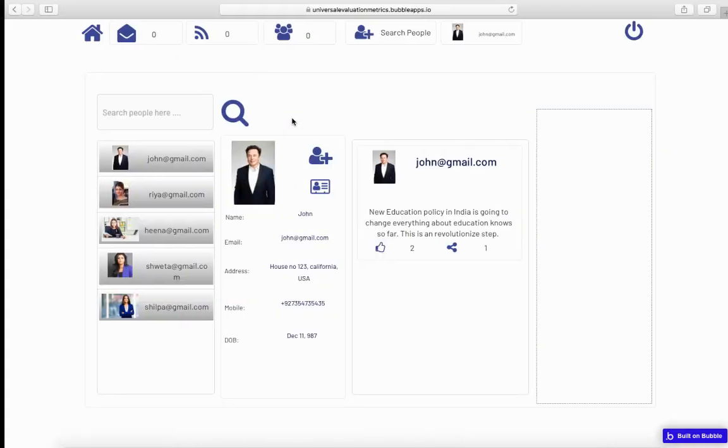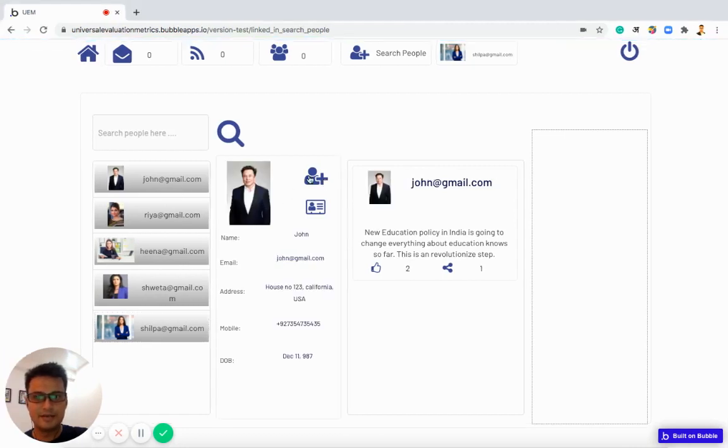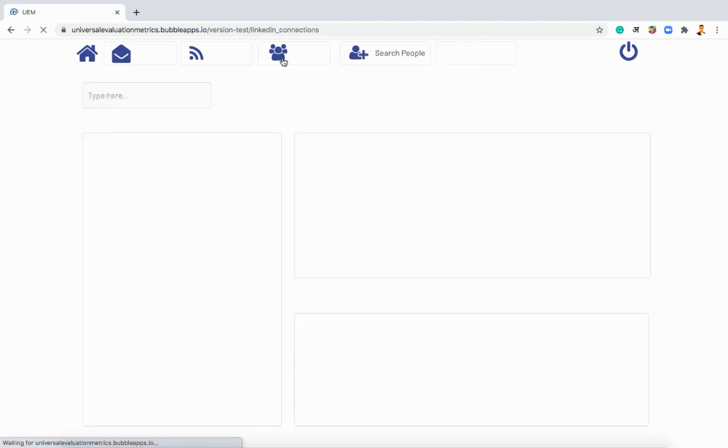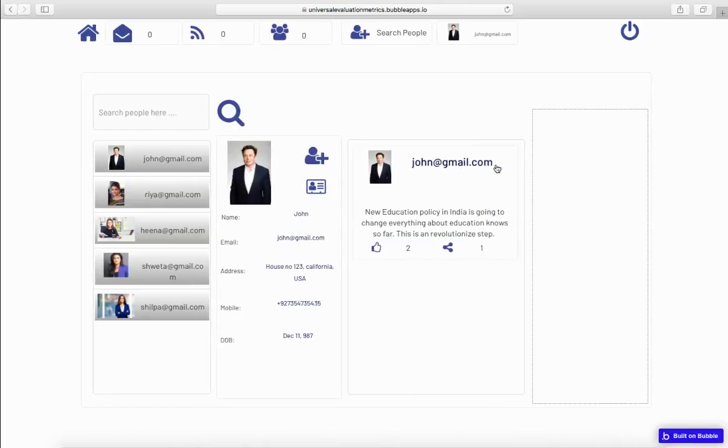Now let's say Shilpa wants to add John in her connections. So Shilpa will add a connection request to John. Connection request has been sent successfully. Now let's see what kind of changes Shilpa can observe in her account. Shilpa can see that she has sent a request to John and the status is no action.